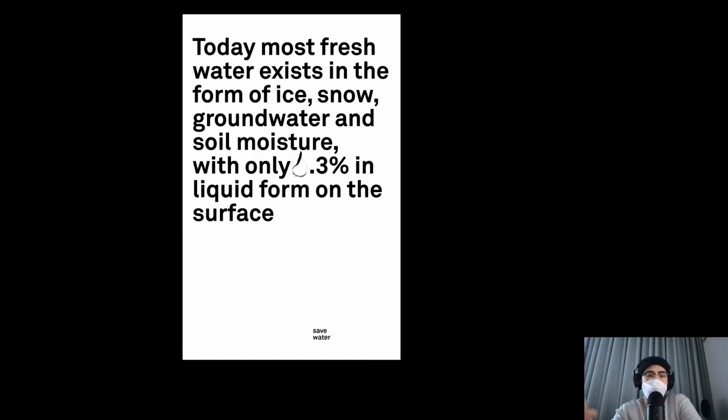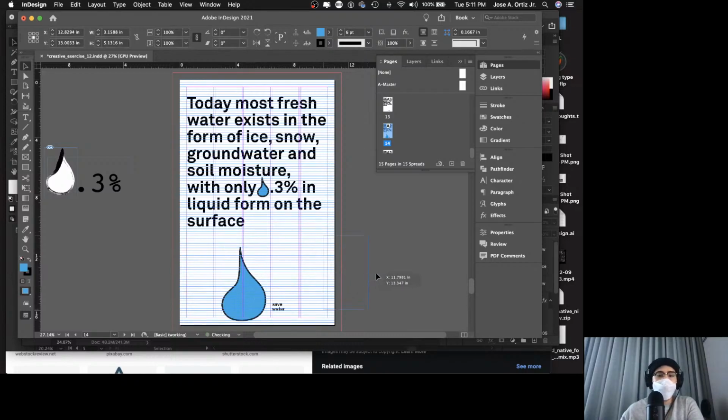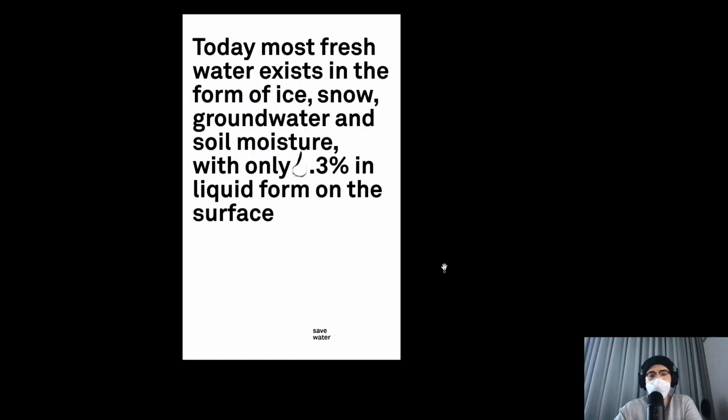And by all means, it could have stopped there, with something like this. We changed the water drop. Even this could disappear for a moment, and that's a nice poster as it is.